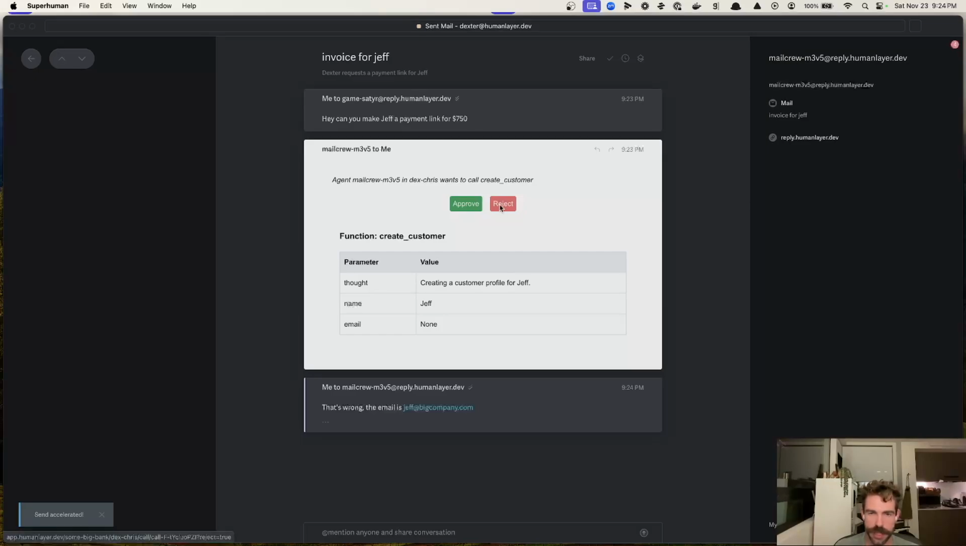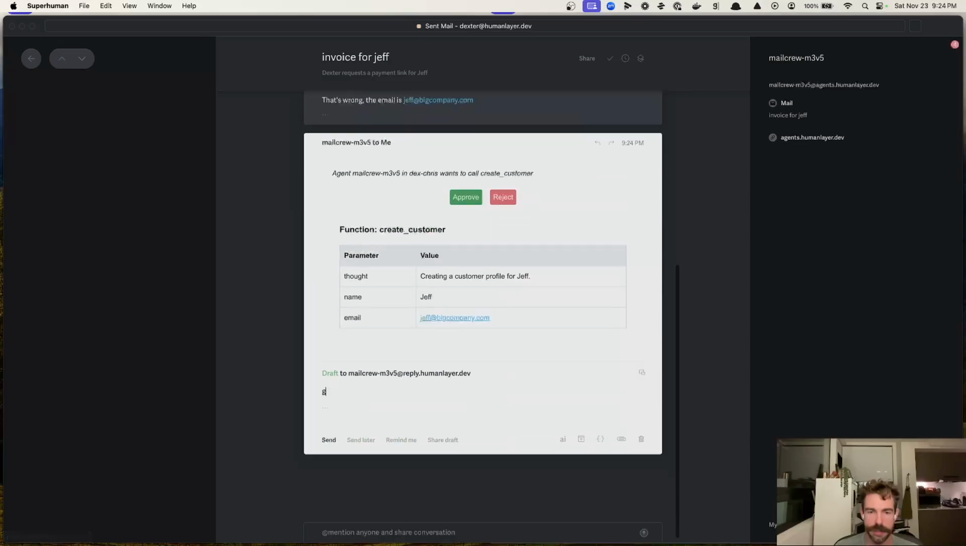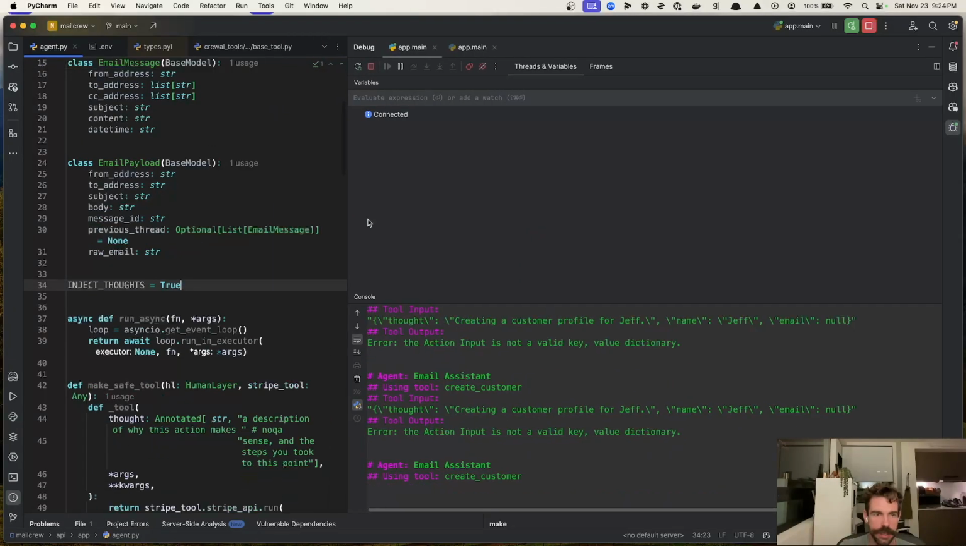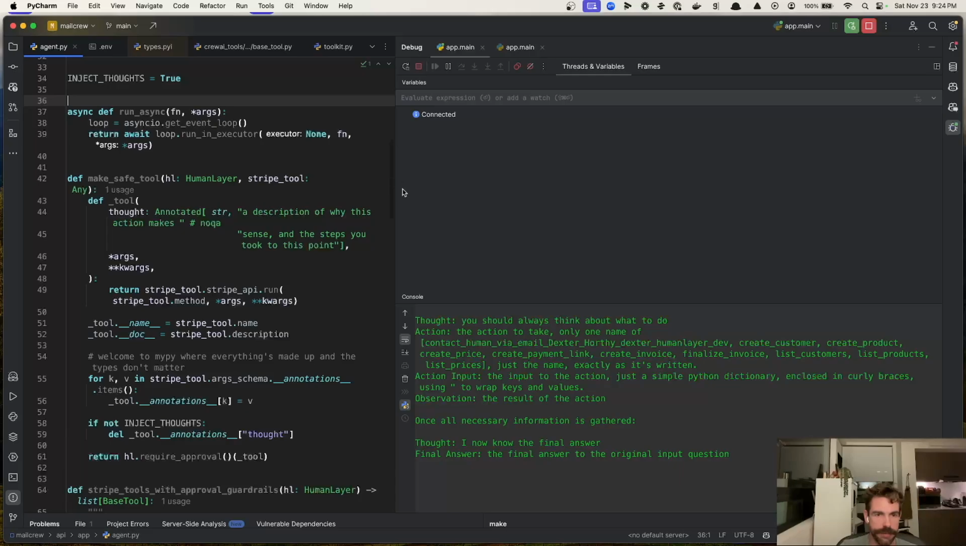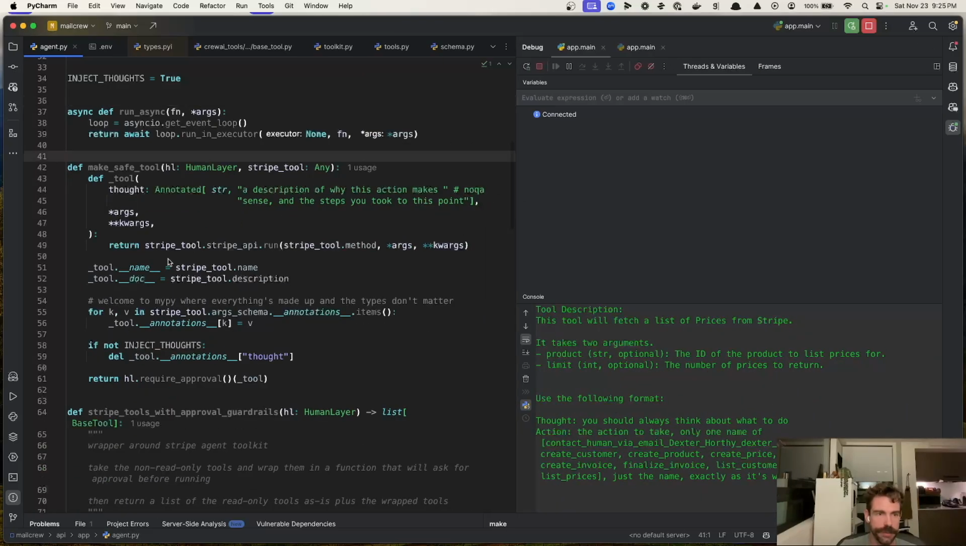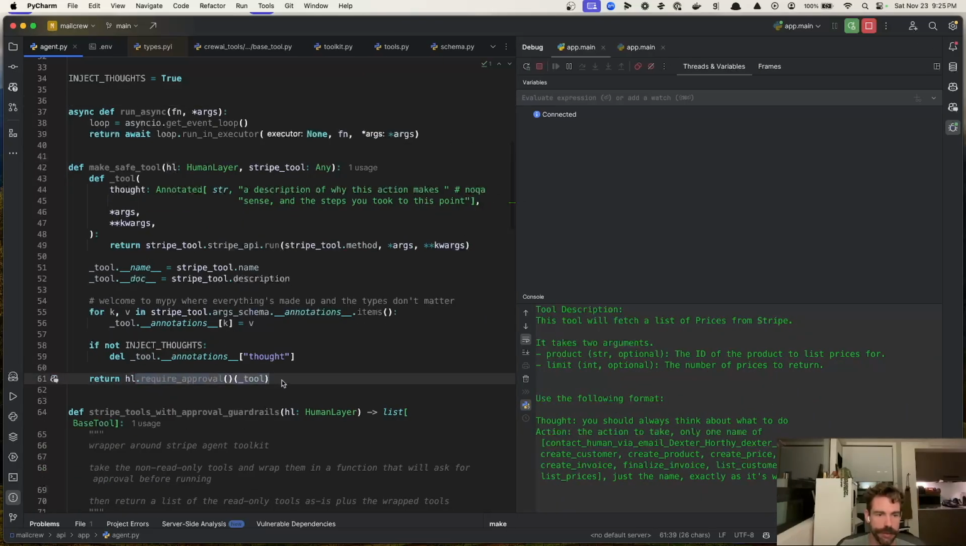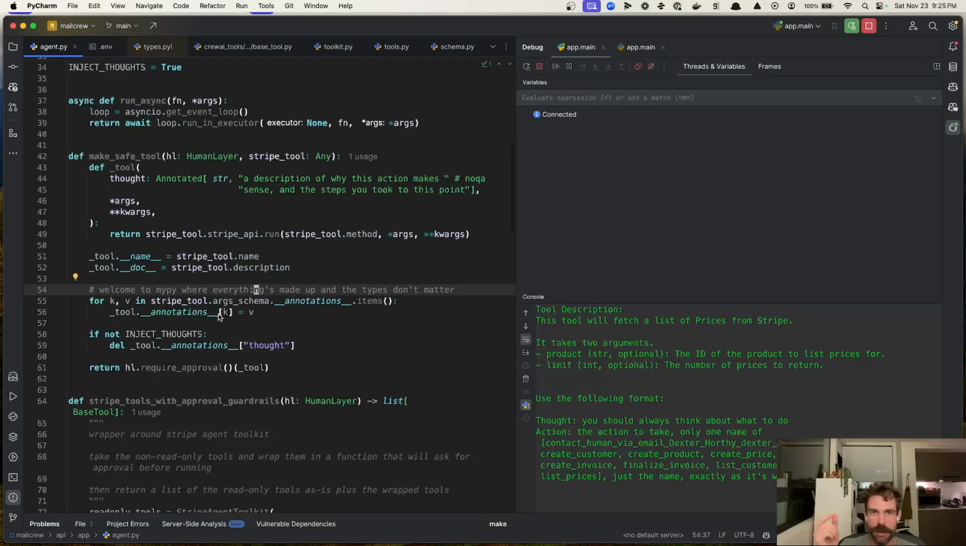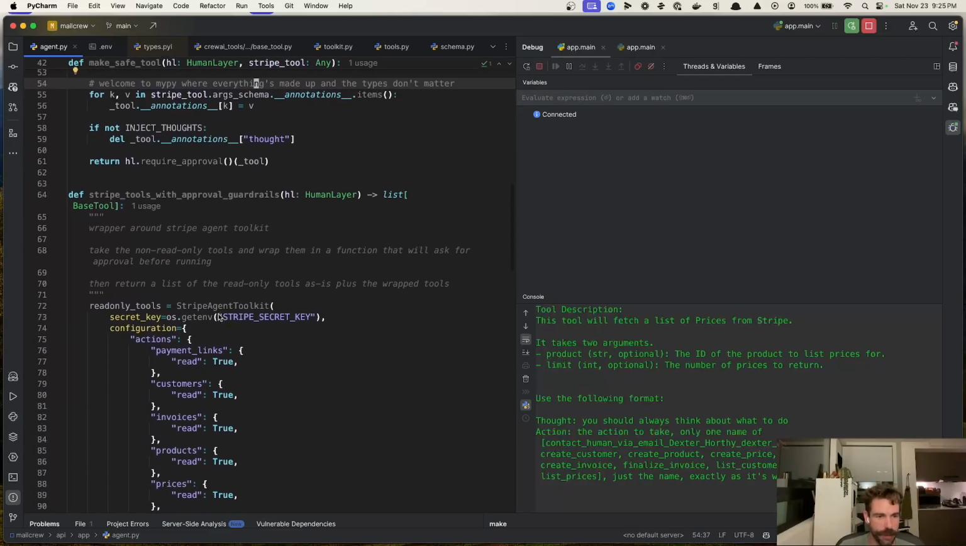We can explicitly reject it with this button, but the goal of this demo is to show if you wanted to, you could just remove these buttons entirely and do the conversation entirely over email. Looks better. Great. I will show you. We have this make safe tool, which basically takes any of the Stripe tools and kind of wraps it up in a require approval. We're also injecting a thought here. I think something OpenAI used to recommend was adding a thought as the first parameter to a tool call to cause the model to justify as it was picking its parameters.